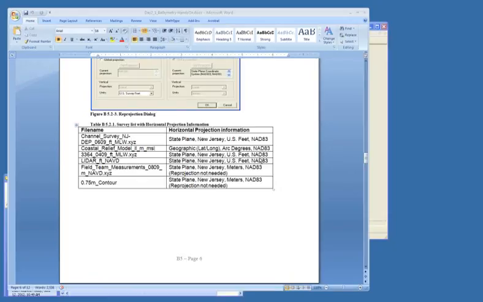We see that they're all in 8083. We don't have to worry about that. So this particular one, 0.75 meter contour, State Plane, New Jersey meters, we do not need to reproject that. Same thing for the field team measurements, but the other 4 we do need to convert.